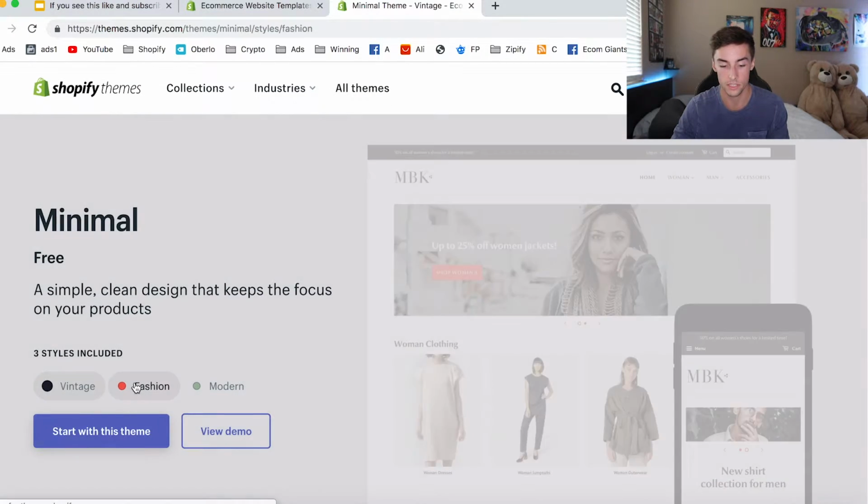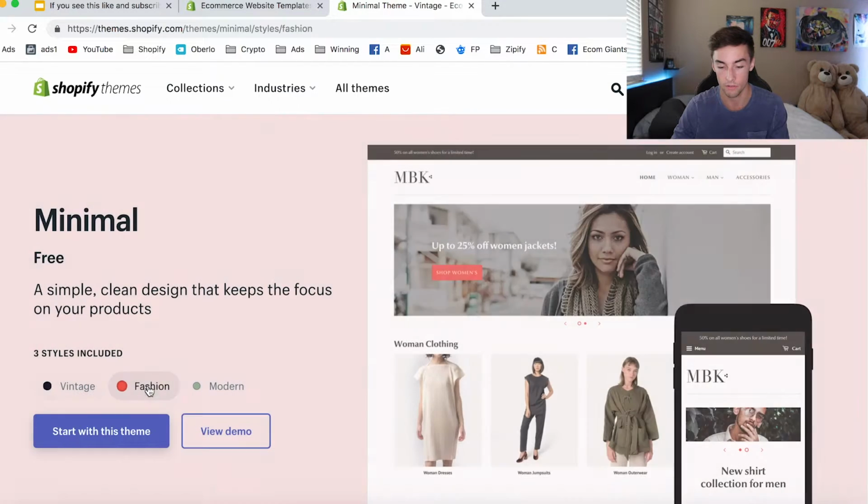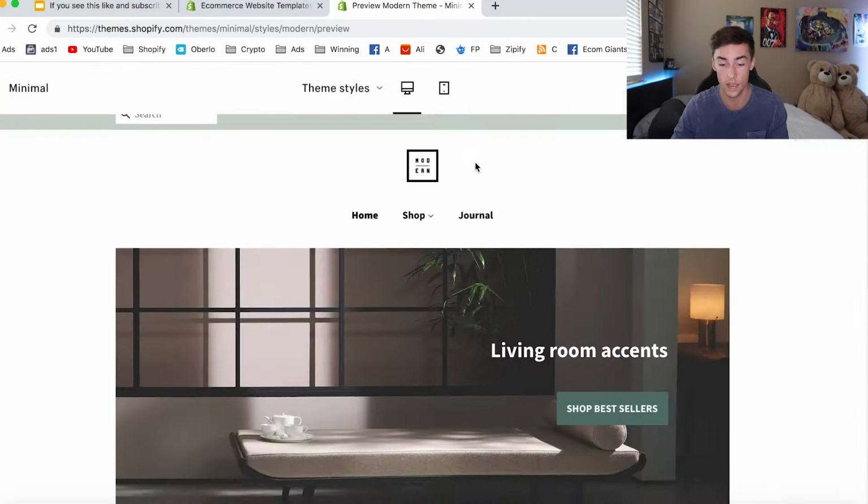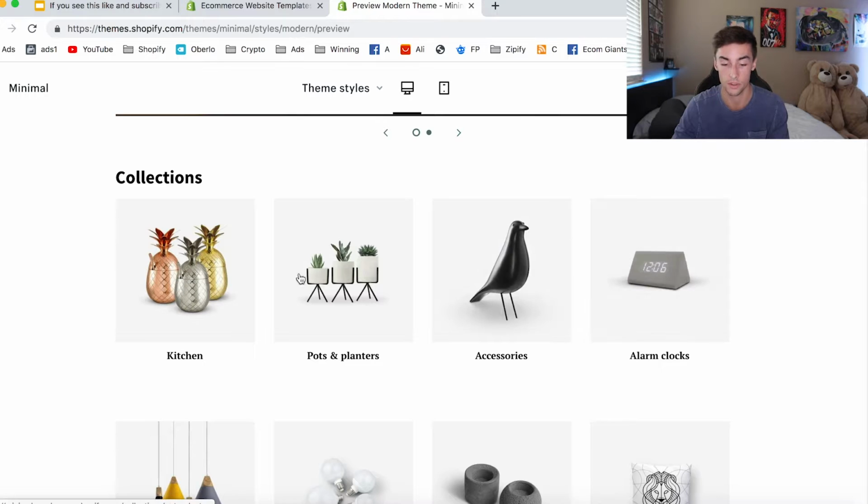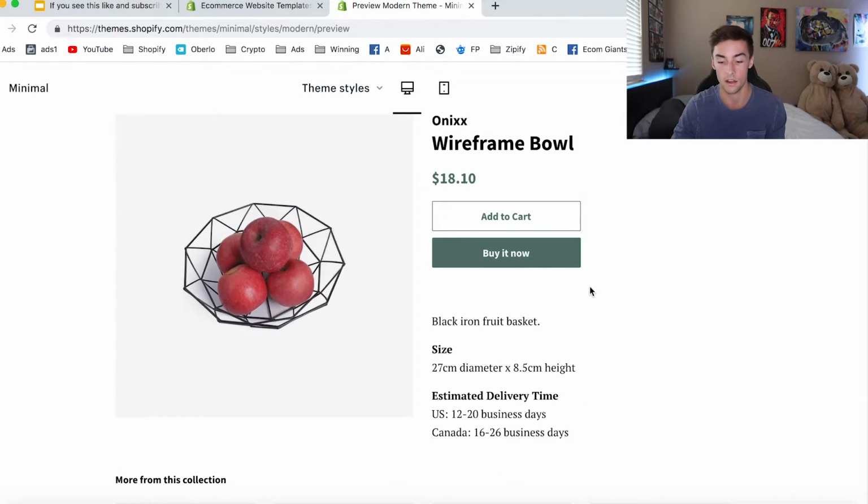So it has 3 different styles. You can do vintage, you can do fashion, and you can do modern. I always look at the product pages. That's what's the most important thing for me. Customers are going to be purchasing off the product page.